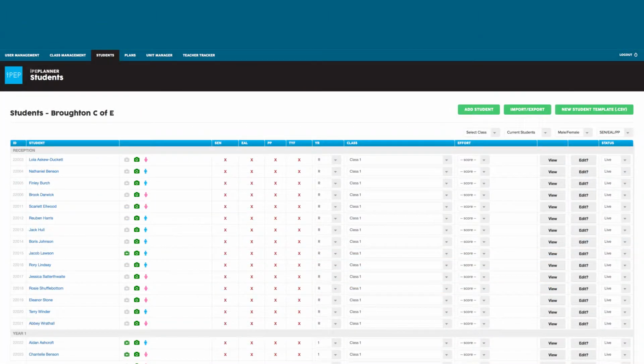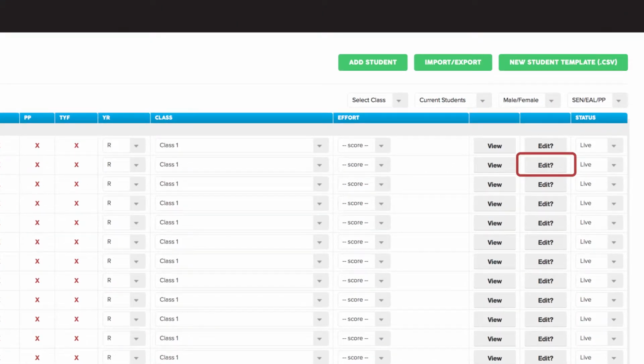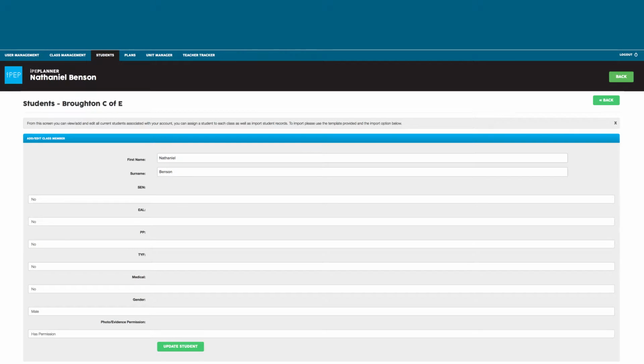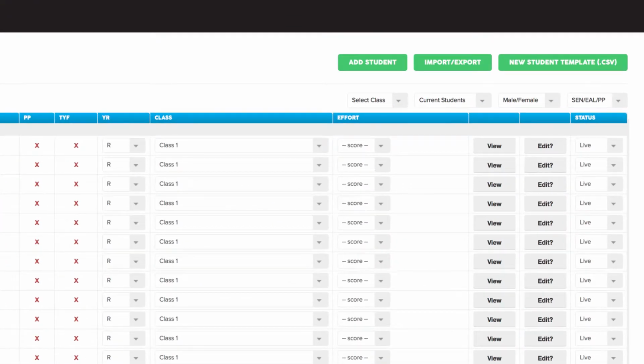The Students page also lets you edit details for each child. By selecting Edit next to the individual student's name, you can edit information such as SEN and medical needs. You can also archive and delete children using the drop-down menu under Status.